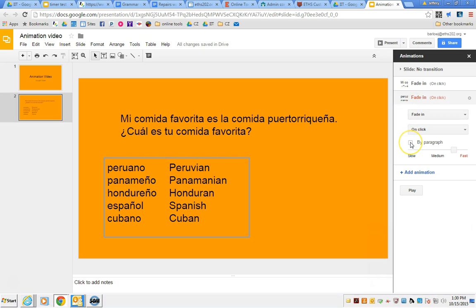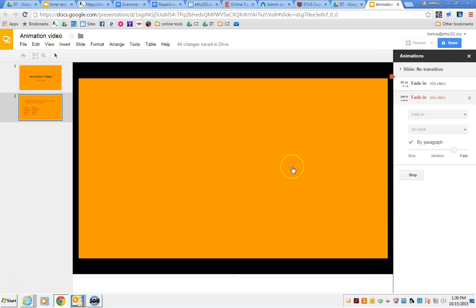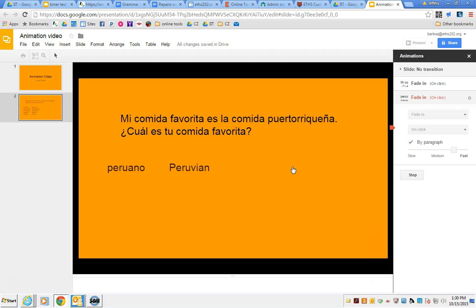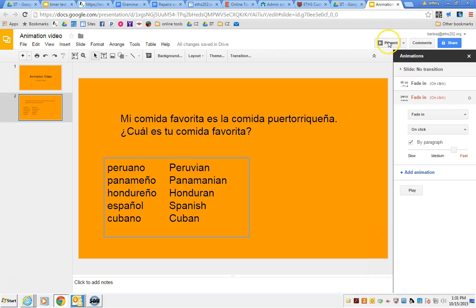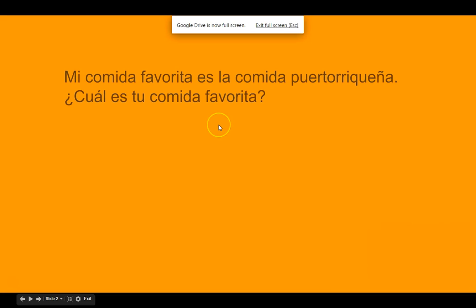If I click by paragraph, that means we're now able to click and talk about each one individually and go at our own pace. Checking by paragraph is going to animate each line of a text box. So the whole presentation is going to look like this.